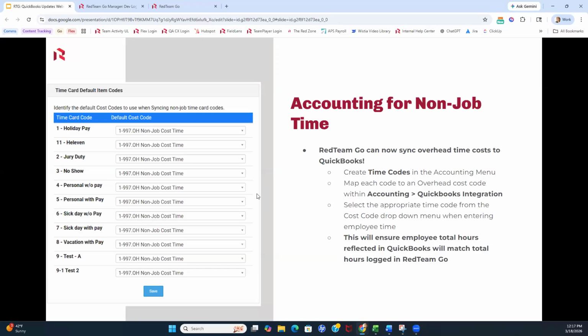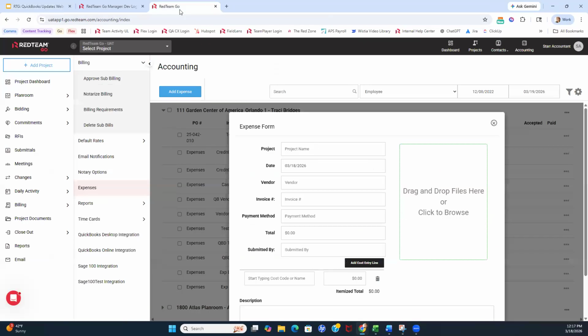That can be left as is, and all of your time can fall under that singular cost code for non-job time, or you can create separate cost codes for each of these or for different categories and track those to QuickBooks. And that's going to ensure that your total employee hours reflected in QuickBooks will match the total hours logged in RedTeam Go.